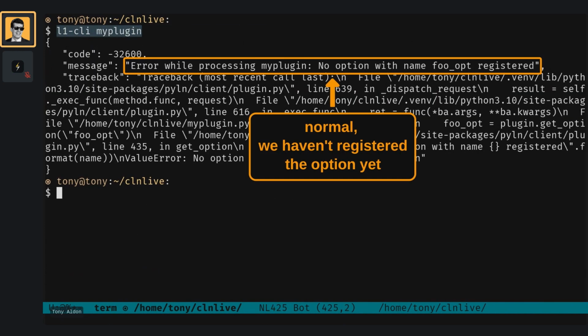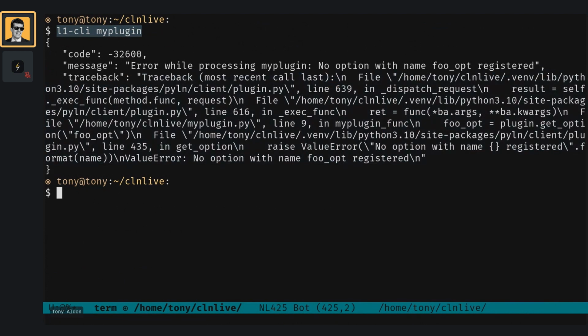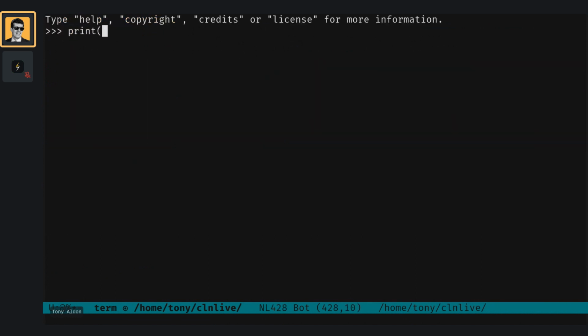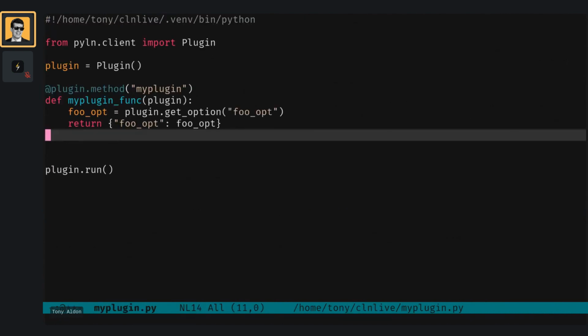So now that it is restarted, we get that error. It's normal because we haven't registered the option yet. We are going to do it in just a moment, but before that, we see that we have the traceback that maybe we can print out in a better way using Python. So let's just get that traceback that way. We know the error, so it's not important right now, but maybe if we encounter that in another context, it would be helpful to see how we can get that information pre-printed.